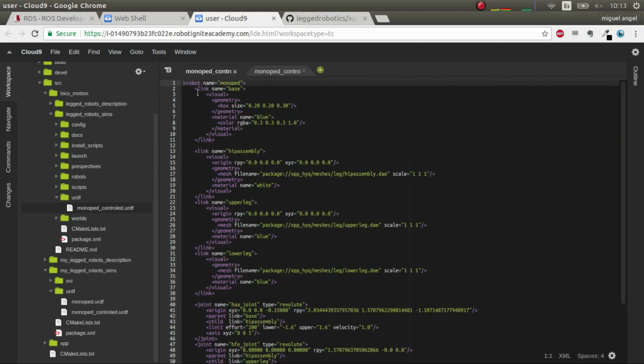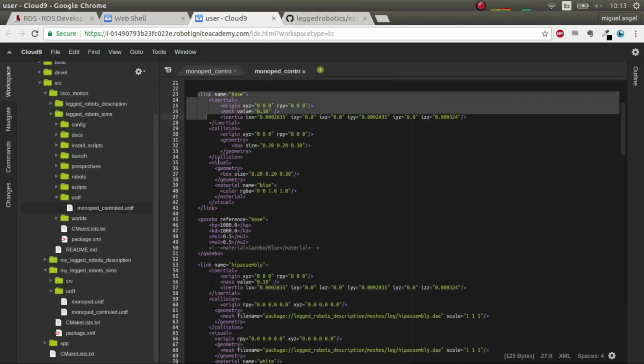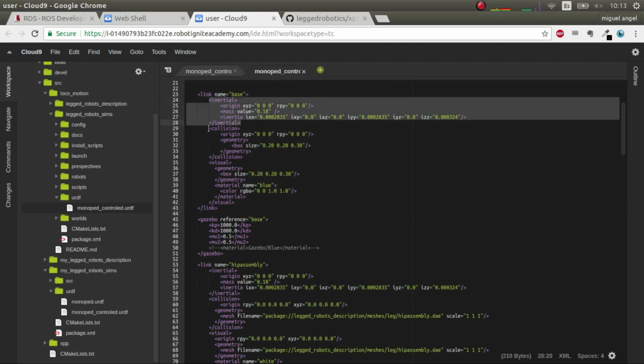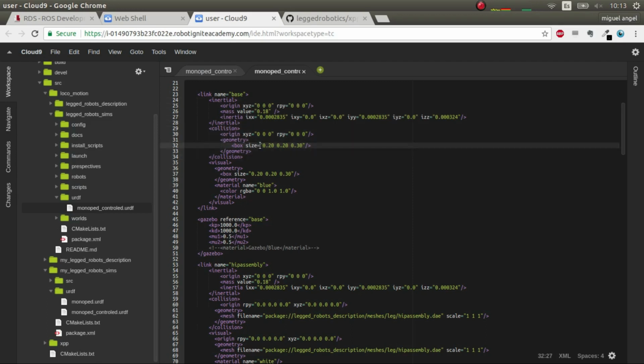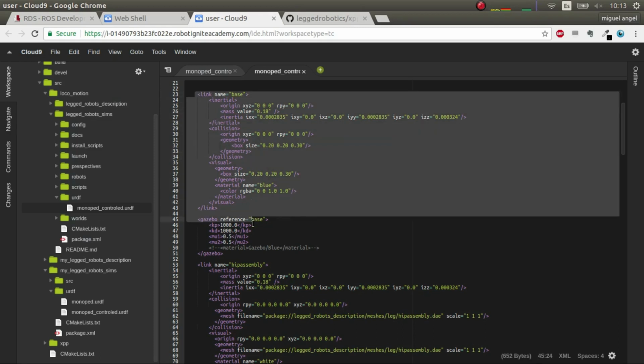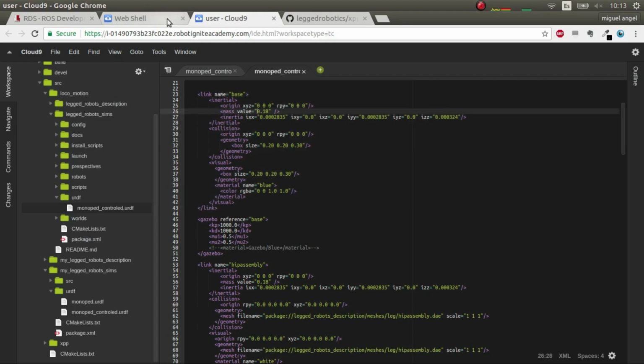What's the difference between this base here and this one here? Well, we have 2 more tags. We have inertia and we have collision. These are very necessary elements to simulate, because you need inertia to simulate physics, and you need collisions to simulate collisions, otherwise it will go through the floor. So we just have to copy paste if you want. The mass, as you can see, is totally arbitrary, so I didn't go and build a real robot and then weigh it. I just put a mass that is more or less sensible, and then calculate it.